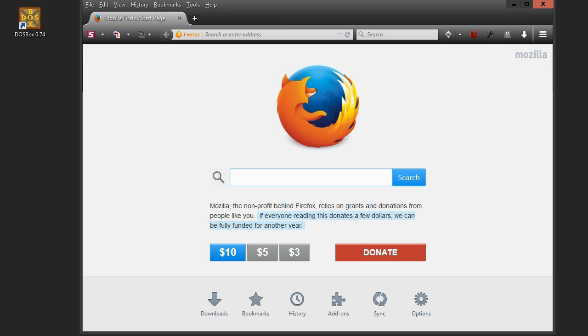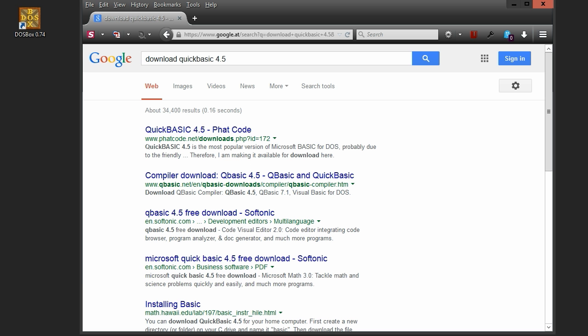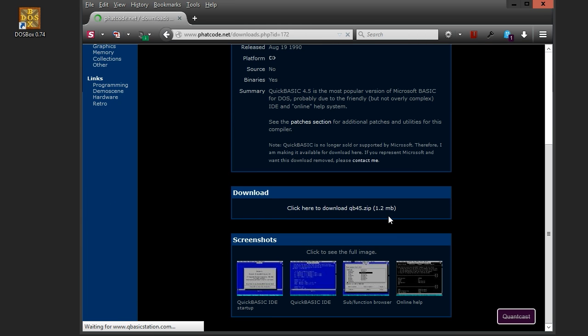Hi, I'm Phil and I'm going to show you how to install Microsoft QuickBASIC 4.5 for use with DOSBox. Alright, so first let's find a distribution of Microsoft QuickBASIC, and for that I use Google. The first link, the one from fatcode.net, is the one I ended up with.